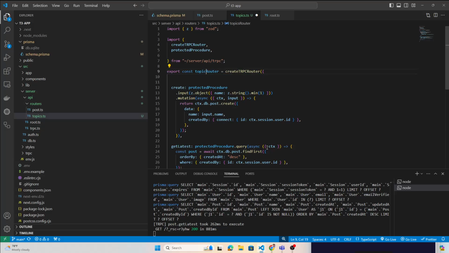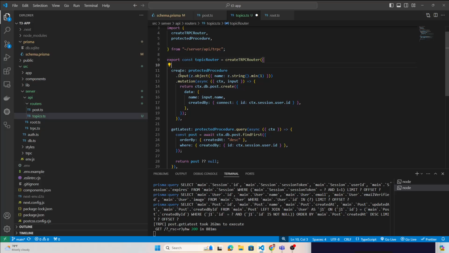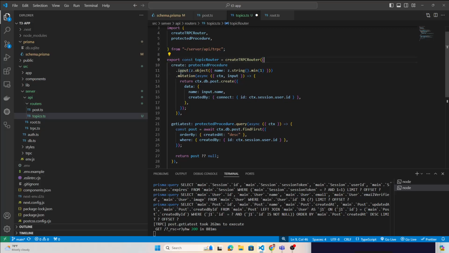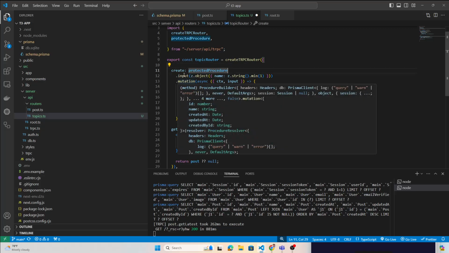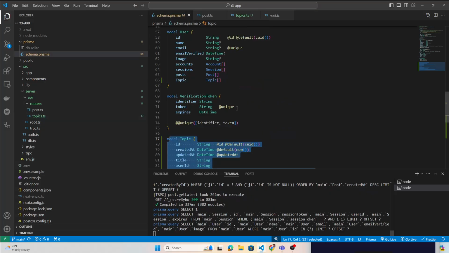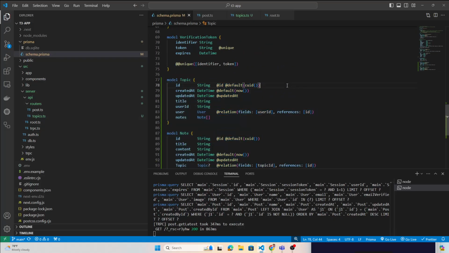Topics or topic router, something like that. Okay. So I want to create topic. Okay. So for that, create protected procedure dot input in my topic schema, right? What I have, there is, I'm gonna need the title and the user ID, right? ID, it will generate automatic. There is the date and create date and update date.